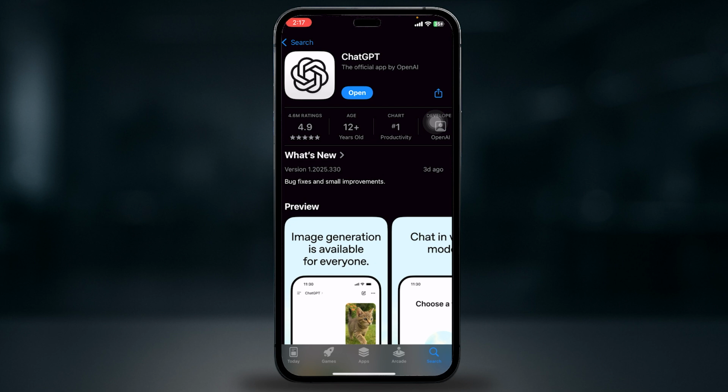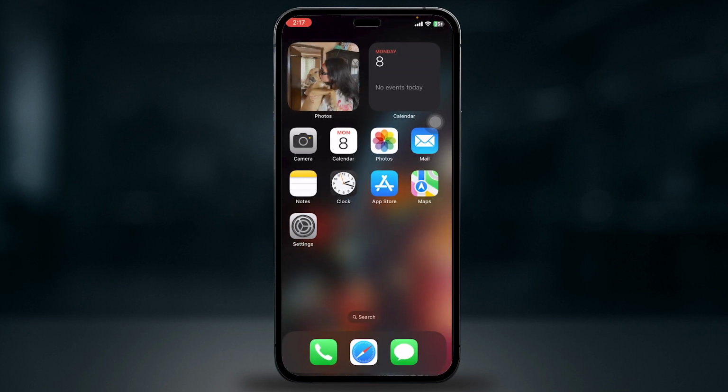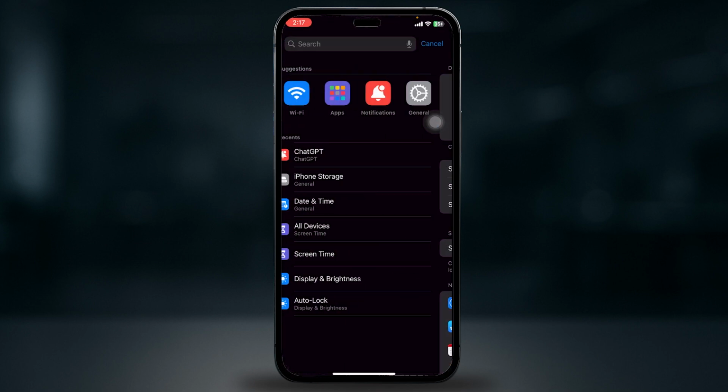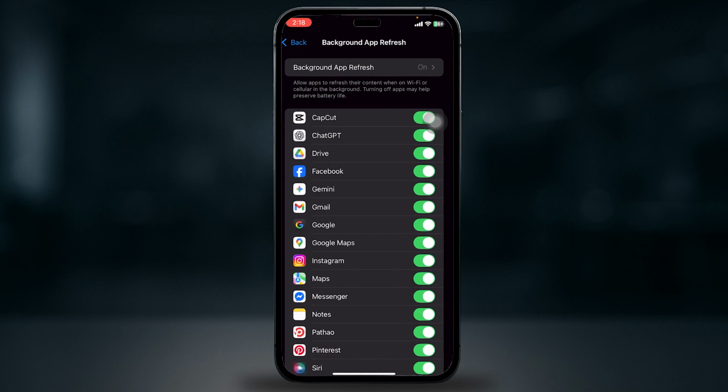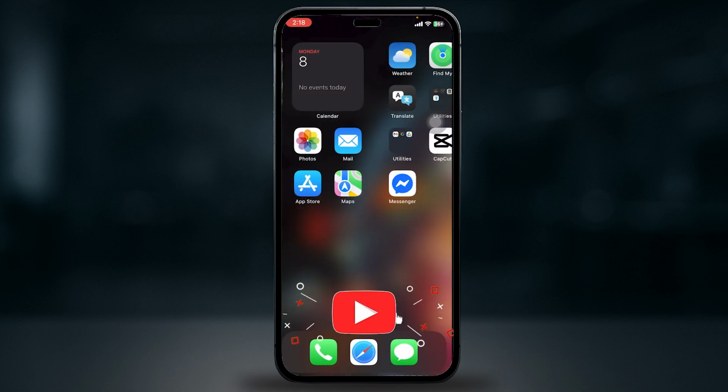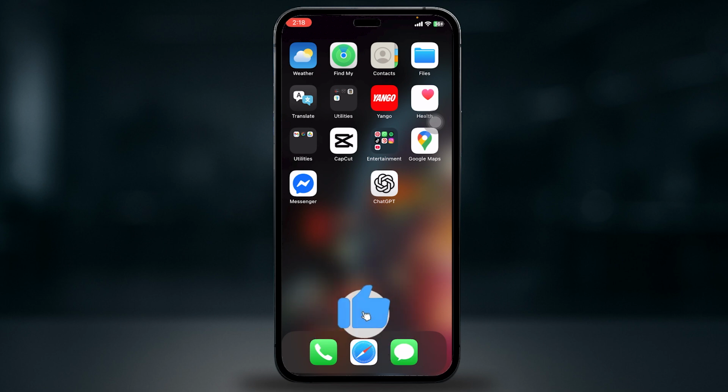For Android, enable background data. Go to settings and then go to general. Scroll down, go to background app refresh and make sure to toggle the ChatGPT option on for background app refresh on Android and on iOS as well. Tip: disable batch optimization for ChatGPT, and that's it.